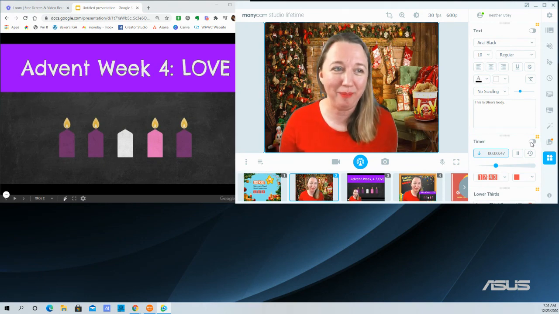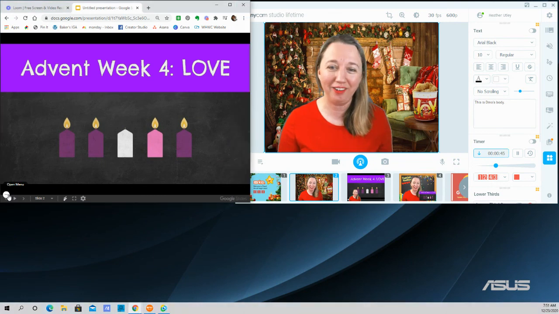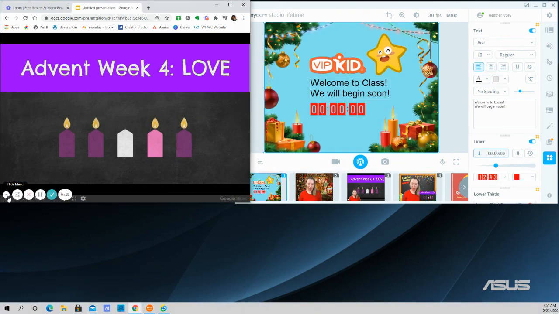So that's a little bit about the timer function and how to use it on your welcome screen.